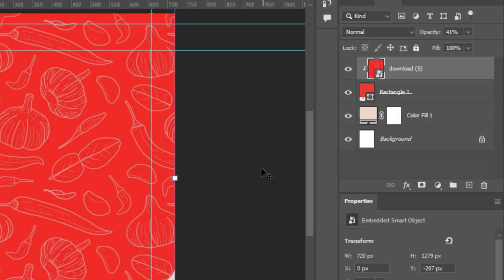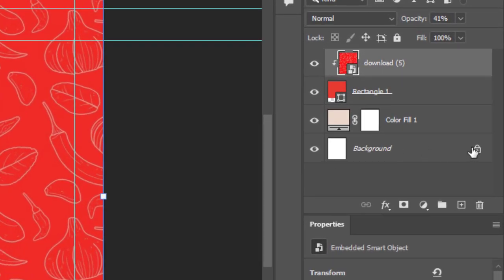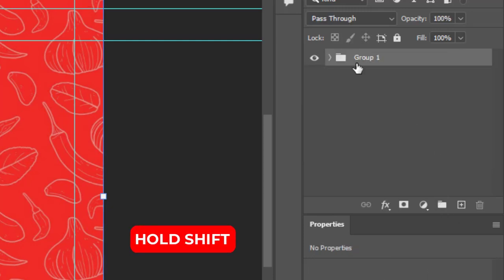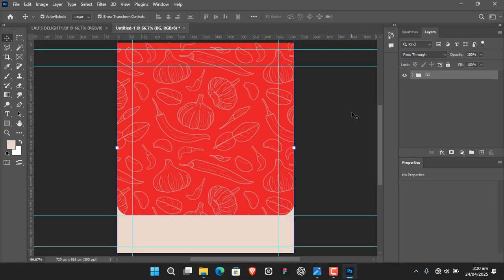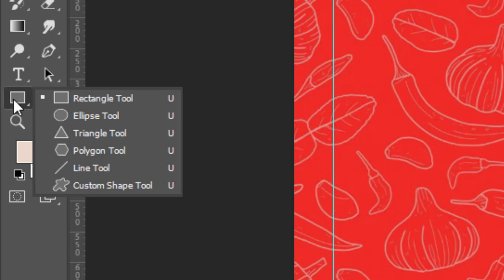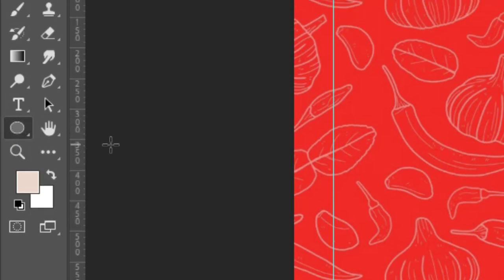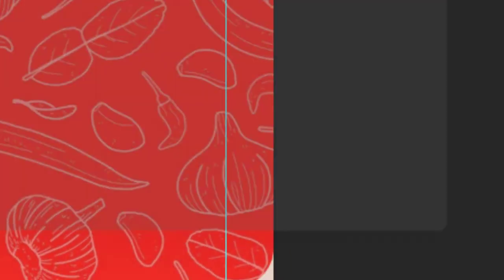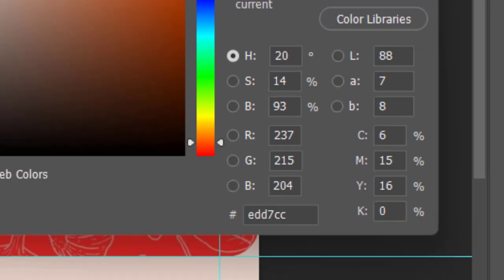So with this, I'll select everything here by holding shift and group it. Okay, now I'll call it BG for background. So once I've done this, this is the background. We are done. The next thing I'm going to do is I'm going to select my ellipse tool. Okay, in this case I'm going to change the color to this color. Okay, this is the hex code, so you can copy that.